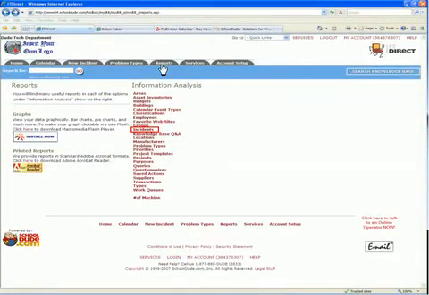As an example, I'll show you the incident summary report, which gives a summary of each employee and the count of how many incidents they are assigned in each incident status, as seen here.